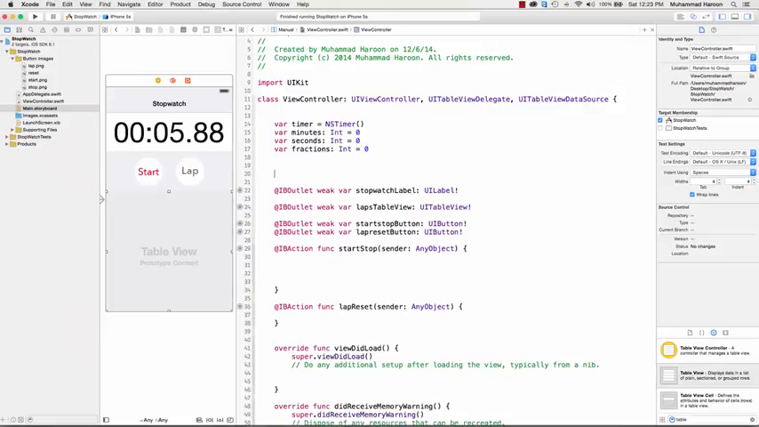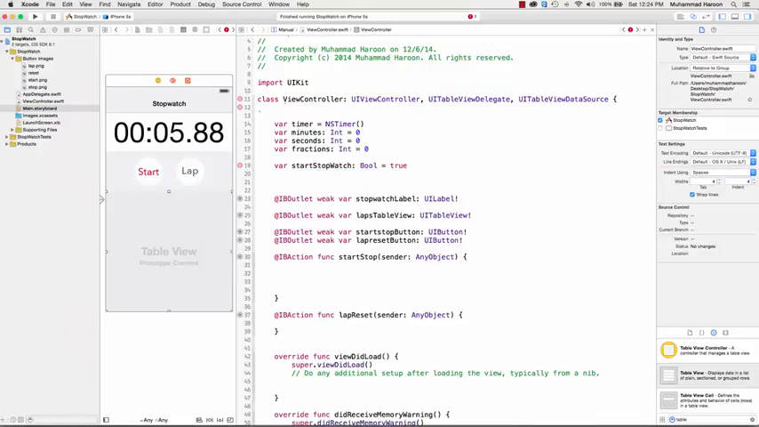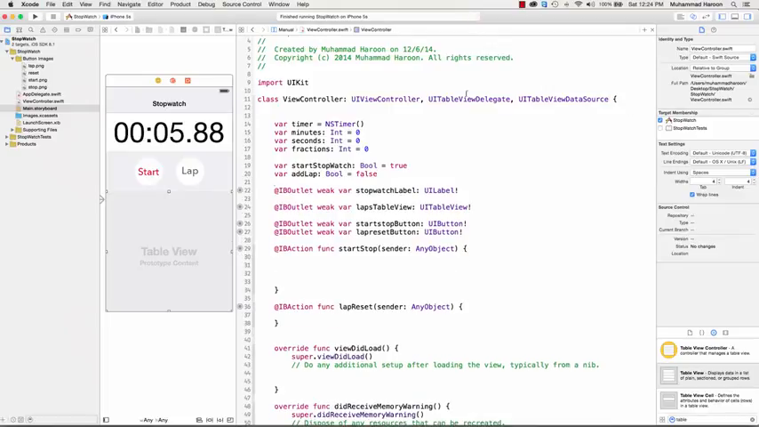Okay, then we need a couple of Boolean variables to track the status of whether we want to start or stop, or we want to add a lap. So we will say variable startStopwatch, that's going to be a Boolean, and let's initialize it with true. And variable addLap is going to be of type Boolean, and then let's set it to false. Okay, so these are our variables.